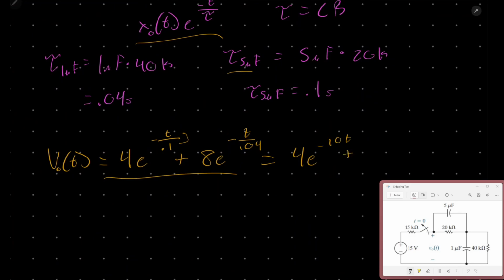plus 8e to the power of negative, and then we'll move this to the top. We'll take the inverse of 0.04, which is 25, so 25t. And that is another form that you can see sometimes.